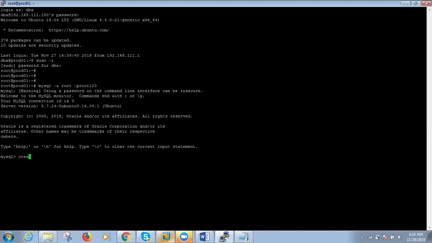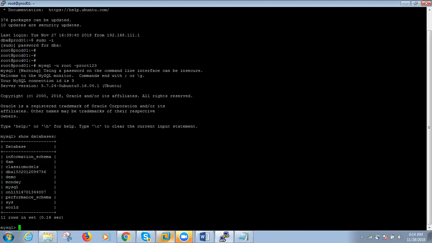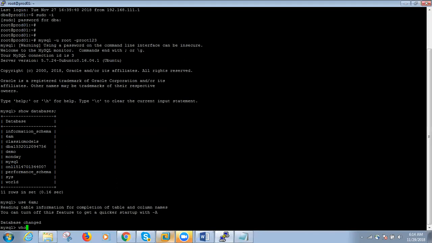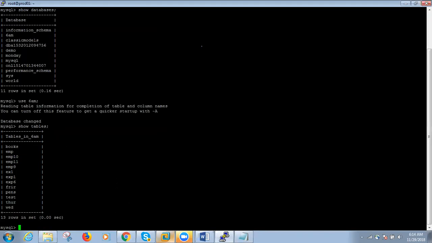To create a table, you need to see which database you are in. Show databases. We have so many databases. Okay, take the 6 a.m. database. Show tables. A lot of tables are there.